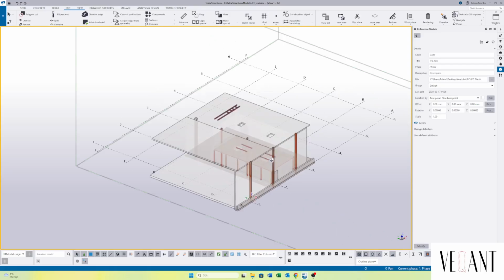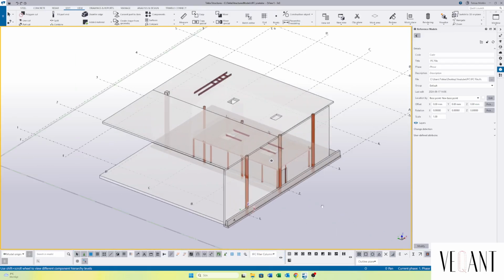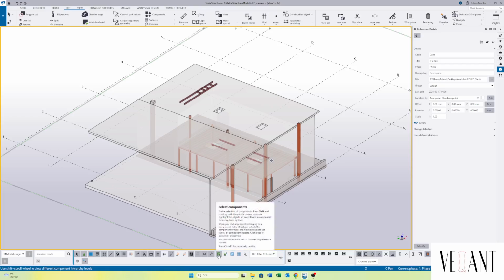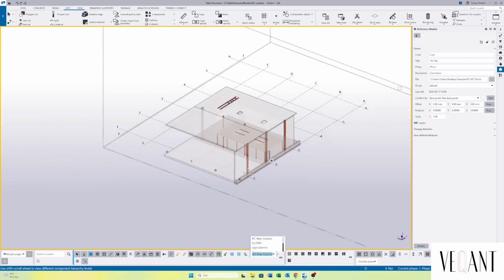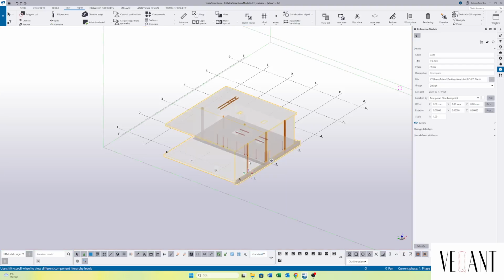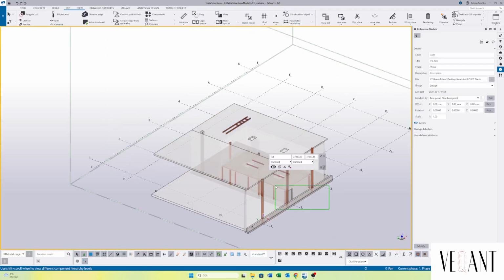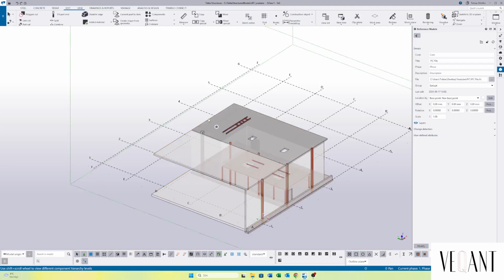Now, this should be the default setting probably, that you have select components. When you click on something here, you're going to pick up the entire model. Let's see, standard, there you go. So you see here, you're going to pick up the entire model, and that's not quite what we want.